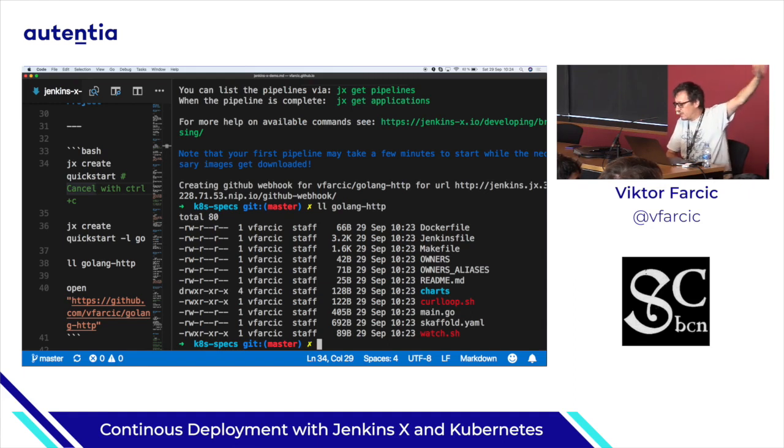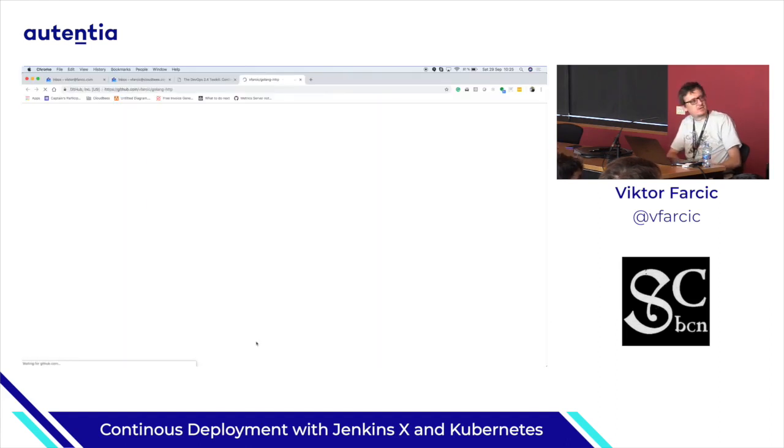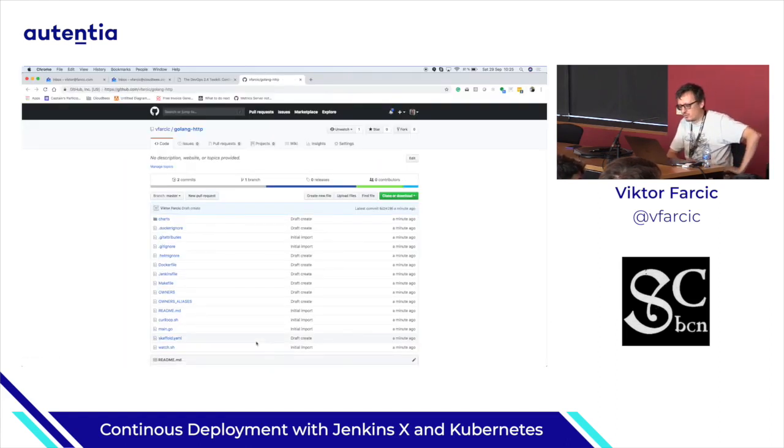There is main.go, that is the main function in the new application, some Jenkinsfile that defines the pipeline itself, Dockerfile, because we are building Docker images, Makefile, and so on and so forth, right? Even charts that are used for deployment. Everything is baked in. So let me see. If I open it in browser, you can see it already created a new repository, pushed it.